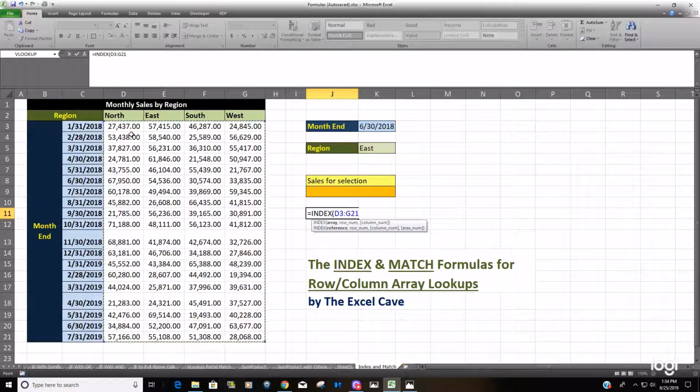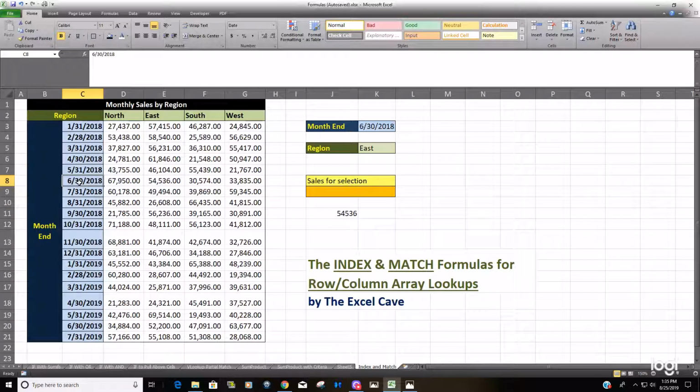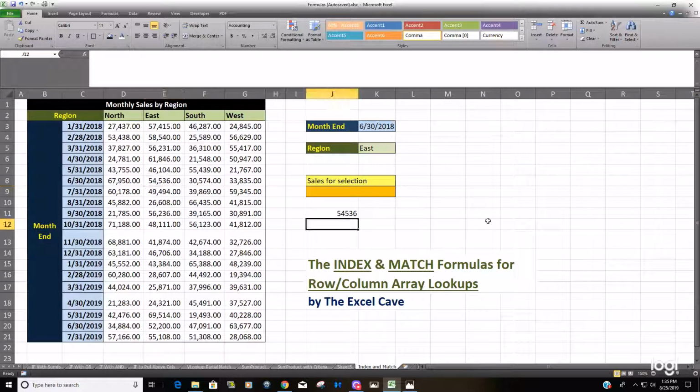So if we grab this array of cells by region, let's just say our row will be row 6 and our column will be column 2. You can see we get $54,536, and that's exactly where it falls on this array of cells. We have June 30th, East, $54,536.